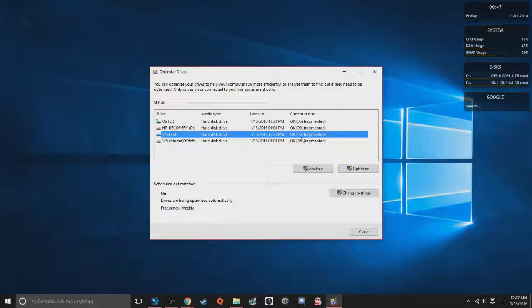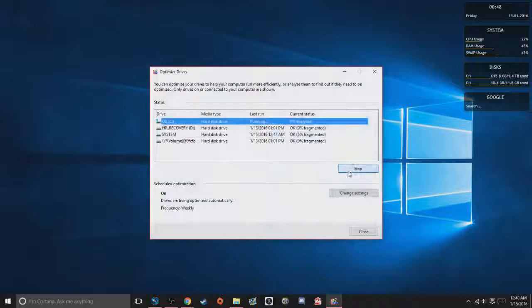Here you can see all of your hard drives, how fragmented they are, and when the last defrag occurred. Now by default, the disk defragmenter will run itself on a regular basis, usually either every week or every month, but you can change this in settings. To run the defrag manually, just click on Optimize, which will analyze your disks and then defragment them accordingly.